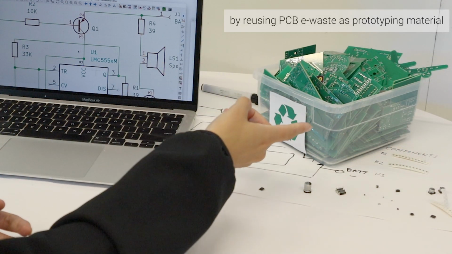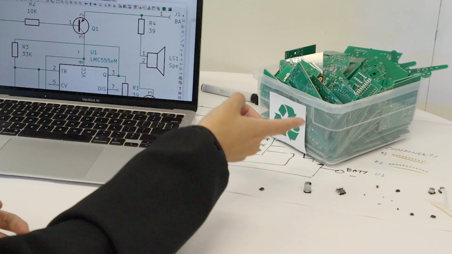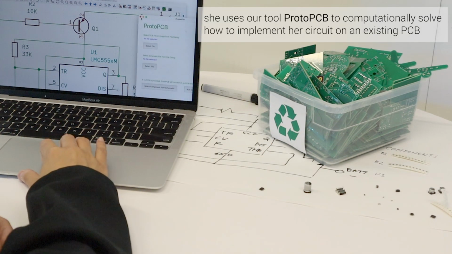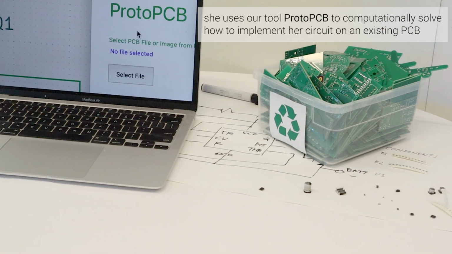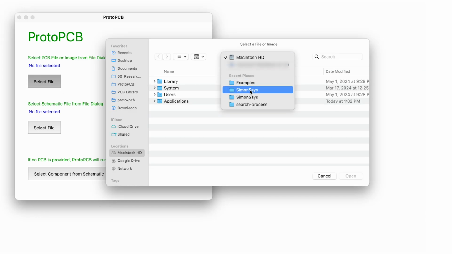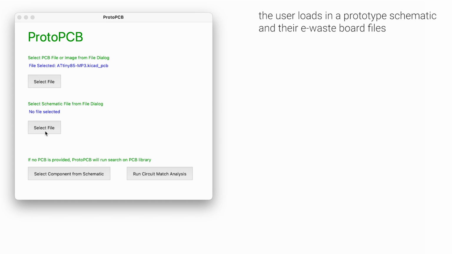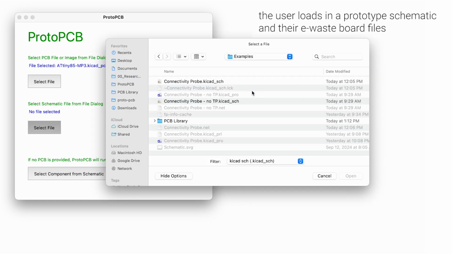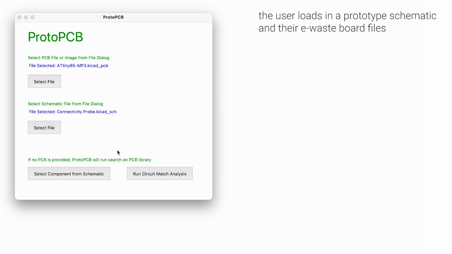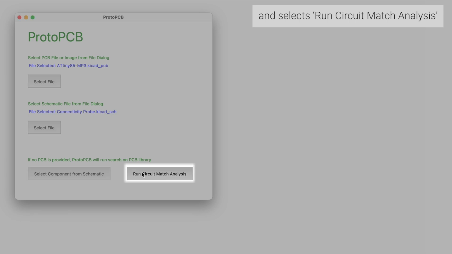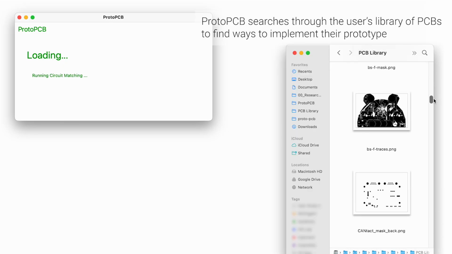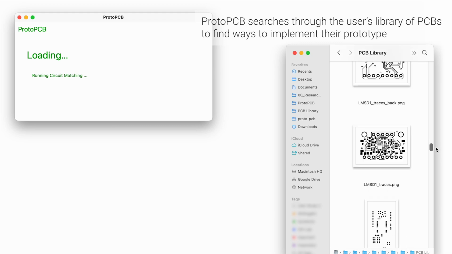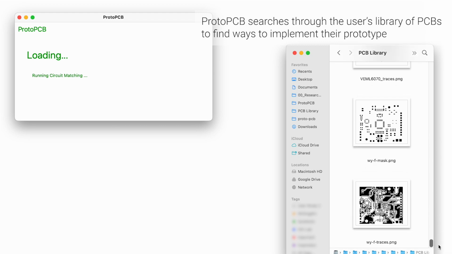By reusing PCB e-waste as prototyping material, she uses our tool ProtoPCB to computationally solve how to implement her circuit on an existing PCB. The user loads in a prototype schematic and their e-waste board files, and selects Run Circuit Match Analysis. ProtoPCB searches through the user's library of PCBs to find ways to implement their prototype.